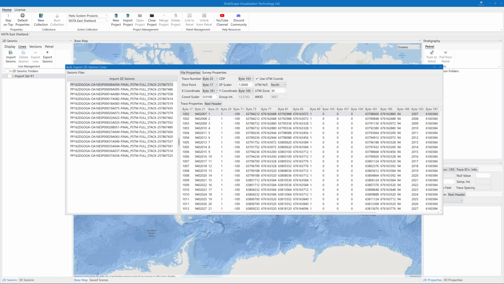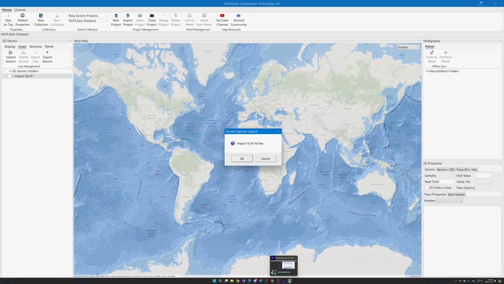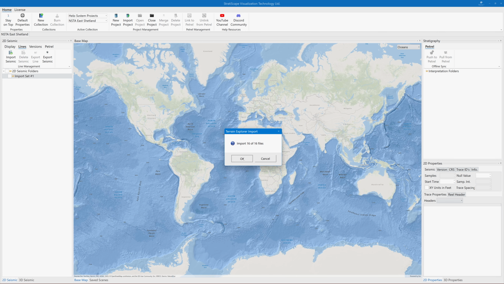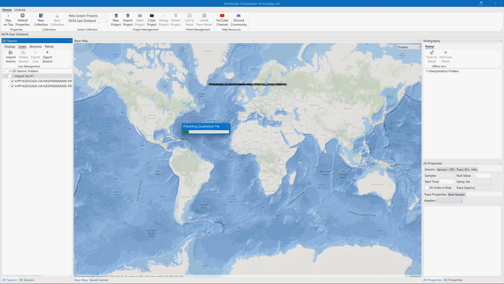Once you have set the import properties, click the Import button and the import will begin. Ignore the mislabeled progress bar that comes up. Once all lines are imported, the map view will reset to show you the entire project.